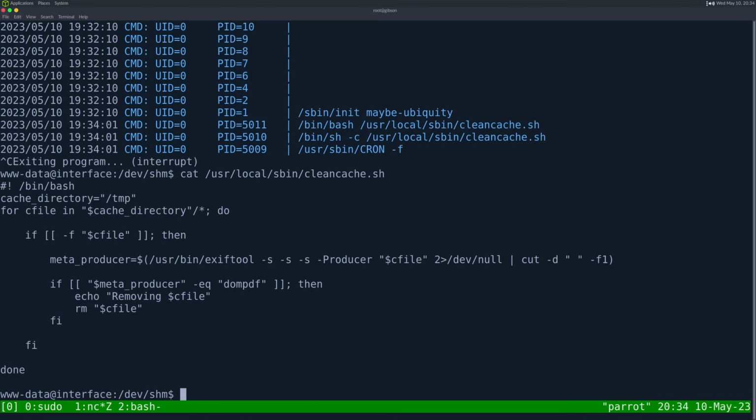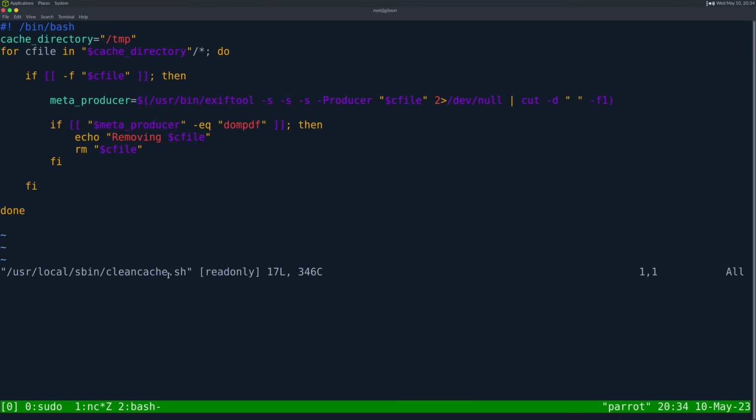So if I do a cat against it, actually let's do vim, so we have syntax highlighting. We can see what this looks like. So it sets the cache directory to /tmp, loops through all the files. If there's a file, it's going to run exiftool on it to get the producer. So it's assigning the producer tag to meta_producer, and then checking if it's dompdf. If it is, then it removes it.